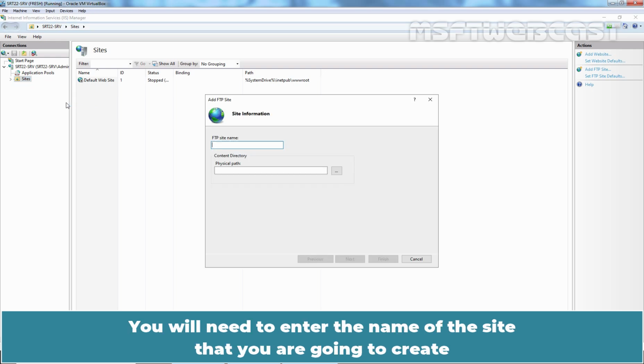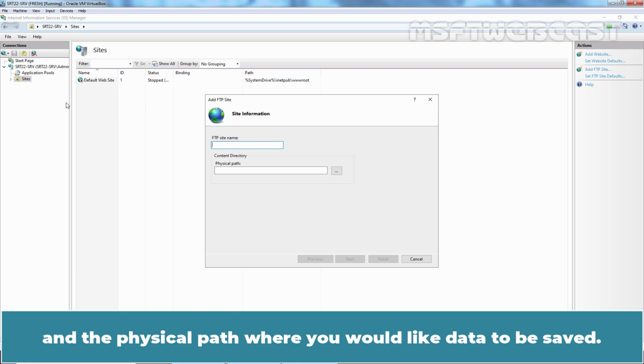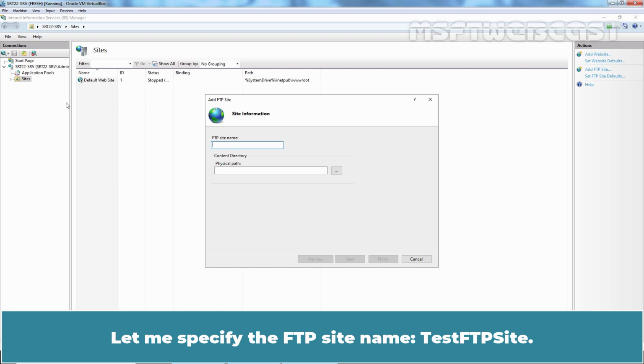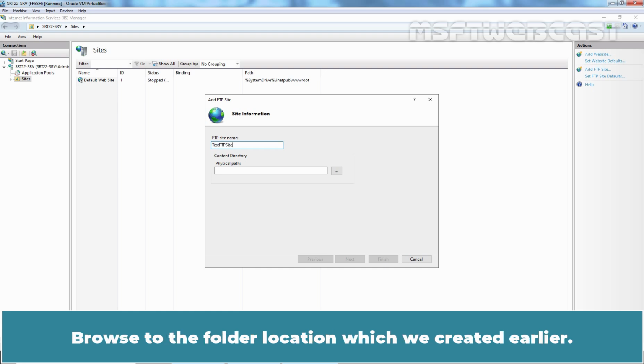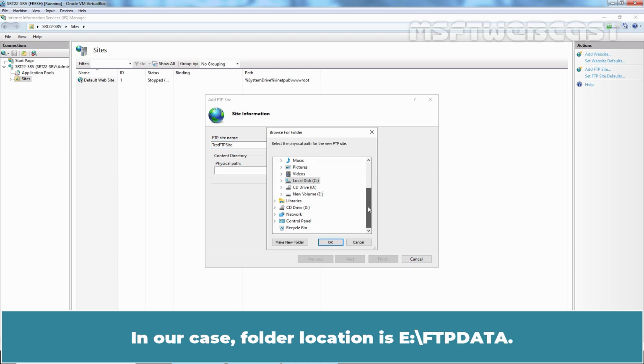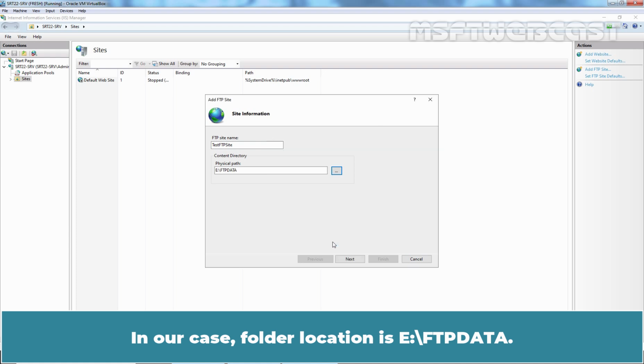You will need to enter the name of the site that you are going to create and the physical path where you would like data to be saved. Let me specify the FTP site name, Test FTP Site. Browse to the folder location which we created earlier. In our case, folder location is E:/FTP data. Let's click Next to continue.